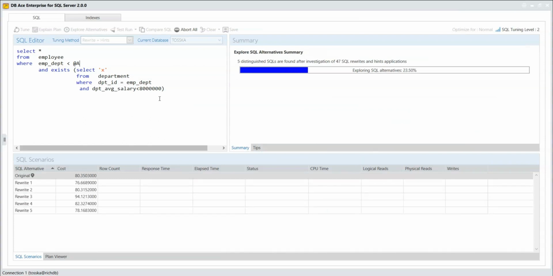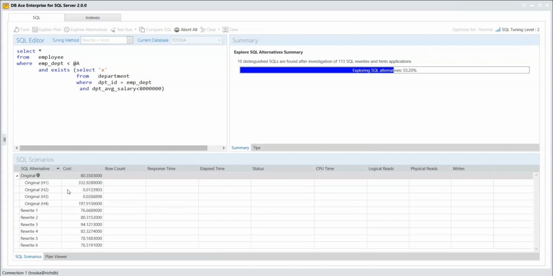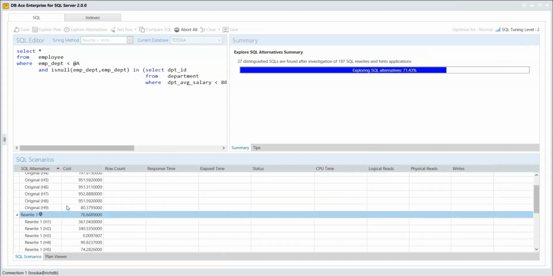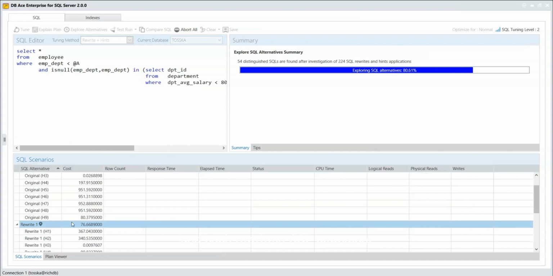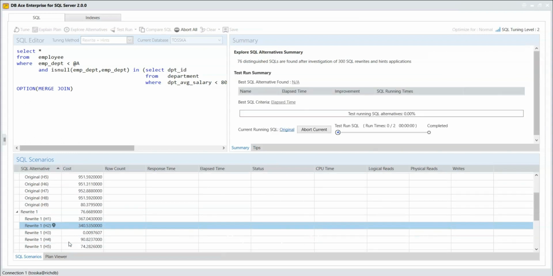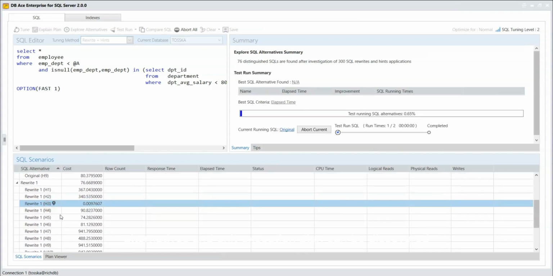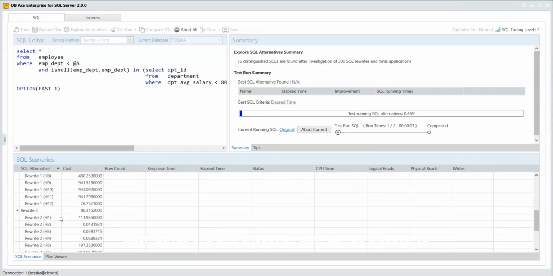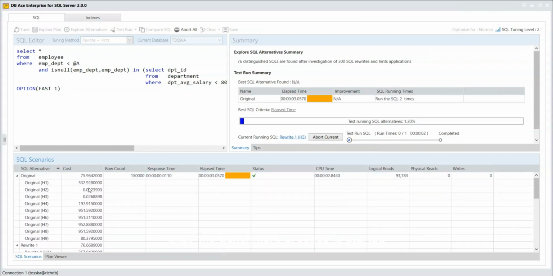The SQL tuning process is started here. You can see that the original SQL statement has been rewritten like this, and each rewritten SQL statement will have hints applied to it, so more possible alternatives and unique execution plans can be discovered. Okay, the benchmark process is started. The original SQL statement has been tested 2 times. It is the speed of the original SQL statement, about 3 seconds here.